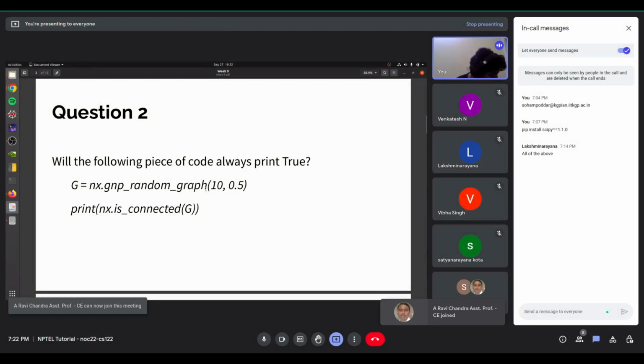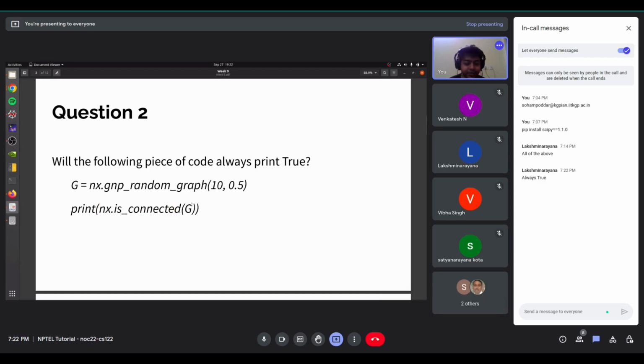Okay, so no answers till now. Any guesses? Will it always print true, or will it sometimes print false, or will it only print false? Okay, someone says always true. Yes. That is actually not correct, but thanks for trying.